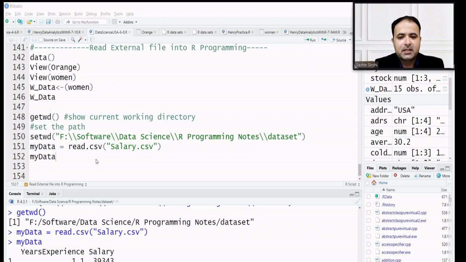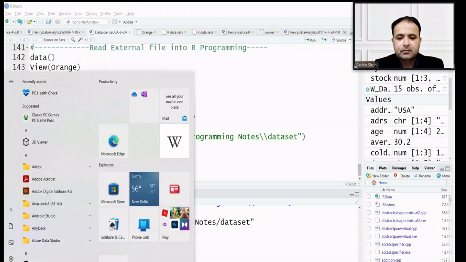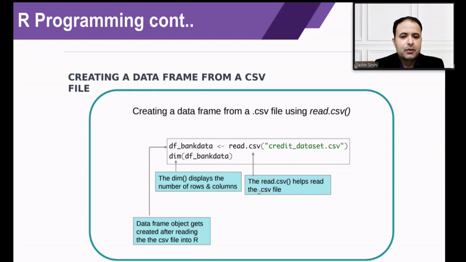Now the next thing I want to discuss. It is a thing by which we can load some kind of data. And if you are using Anaconda, there is no need to set the path. You can just load this file into your Anaconda and use it directly.